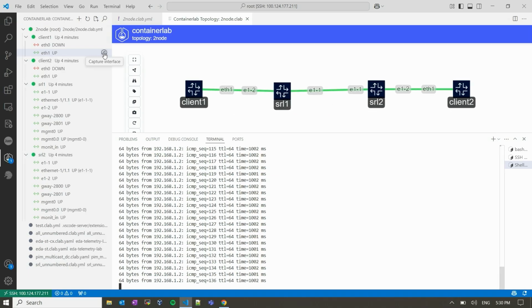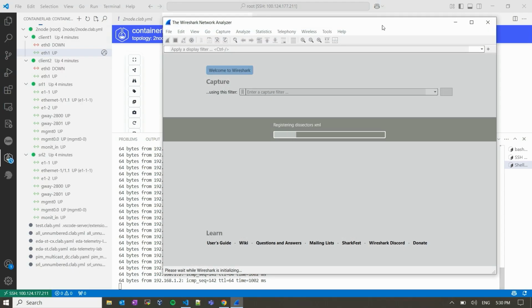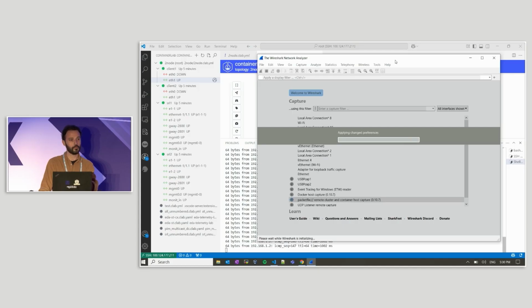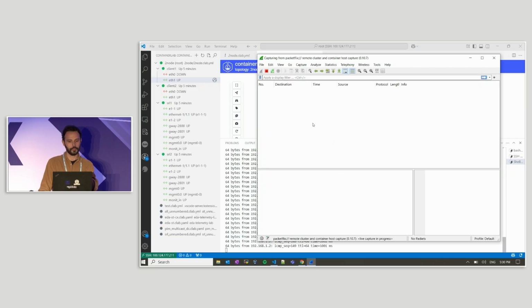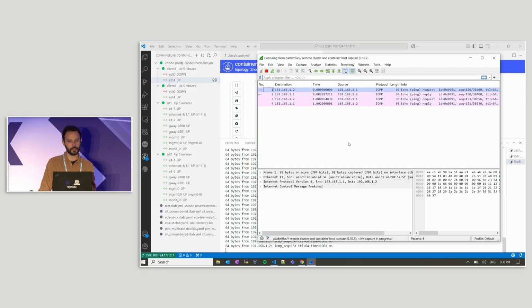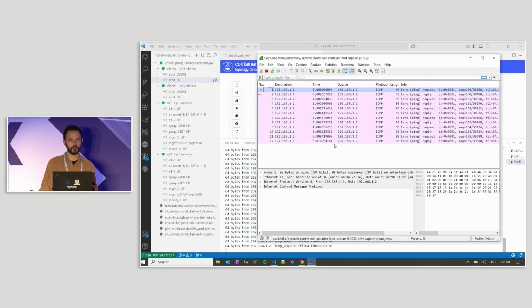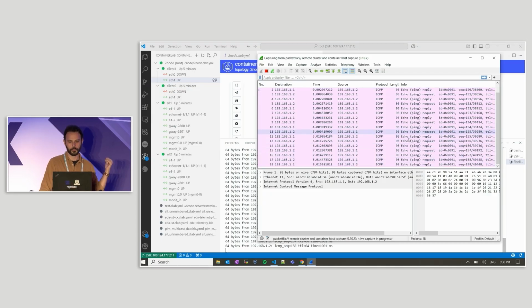Here, I will click on this interface with the Wireshark icon. I will click on capture traffic. It will pop up a Wireshark window that is running on my laptop, but I will have live traffic input capture on my laptop from my server that is sitting in Antwerp, Belgium. So that makes it super easy to momentarily capture traffic on the spot without jumping from window to window.